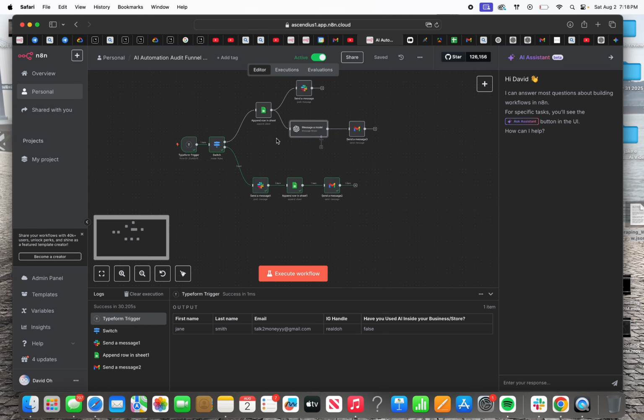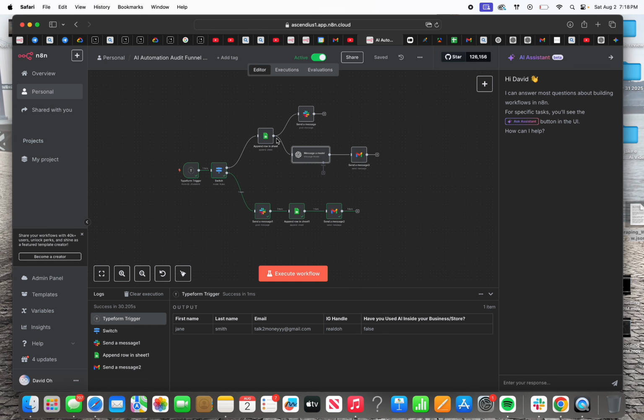So that's a very quick, short tutorial on how to create your own AI automation audit funnel that you guys can use maybe on your paid ads or whatever it is that you want to use it for.